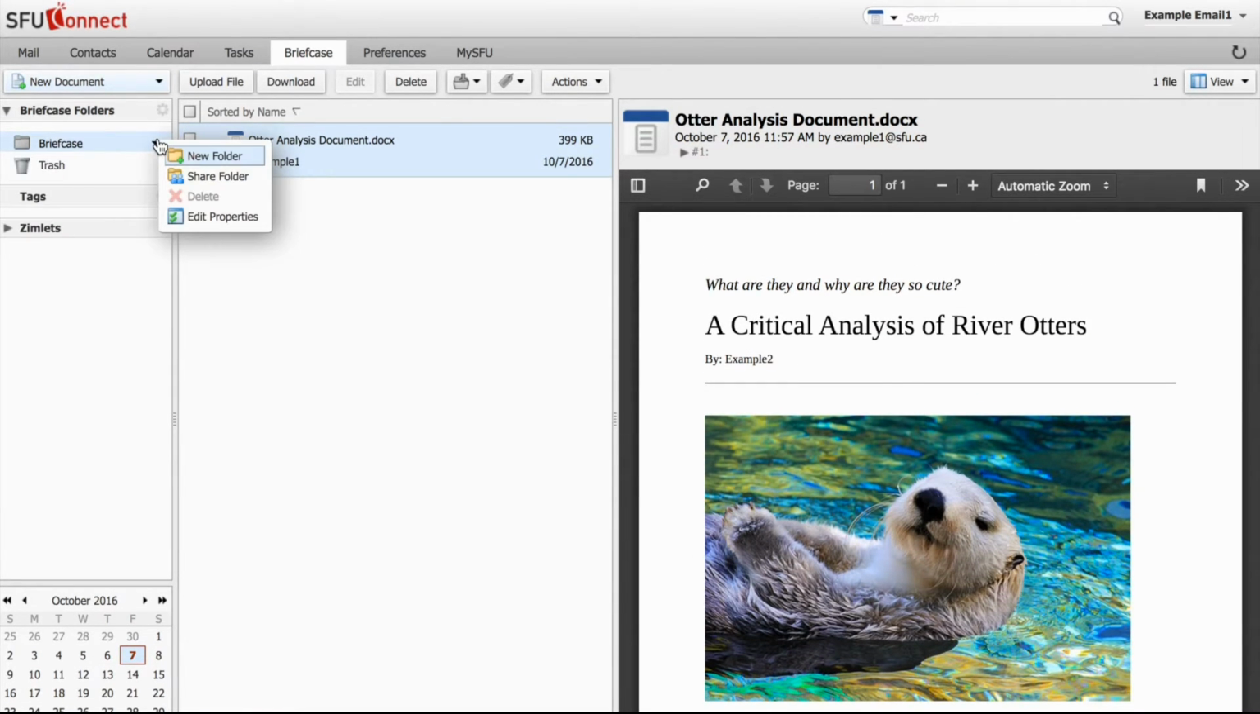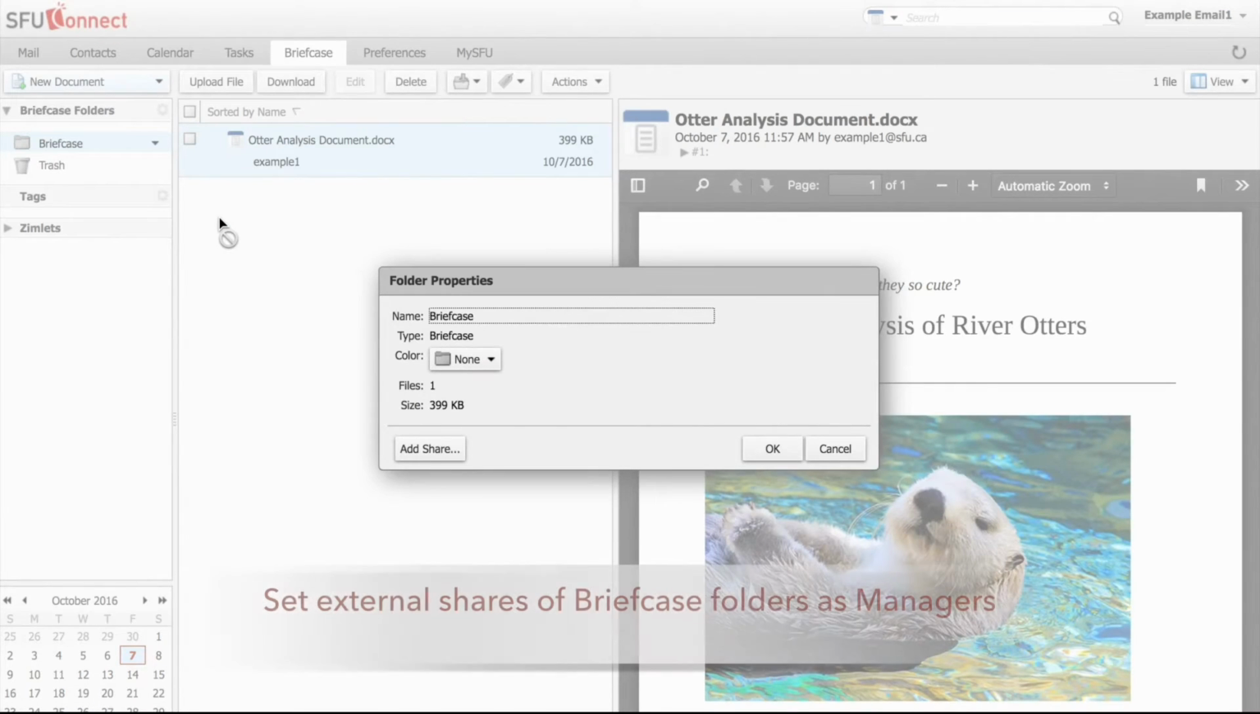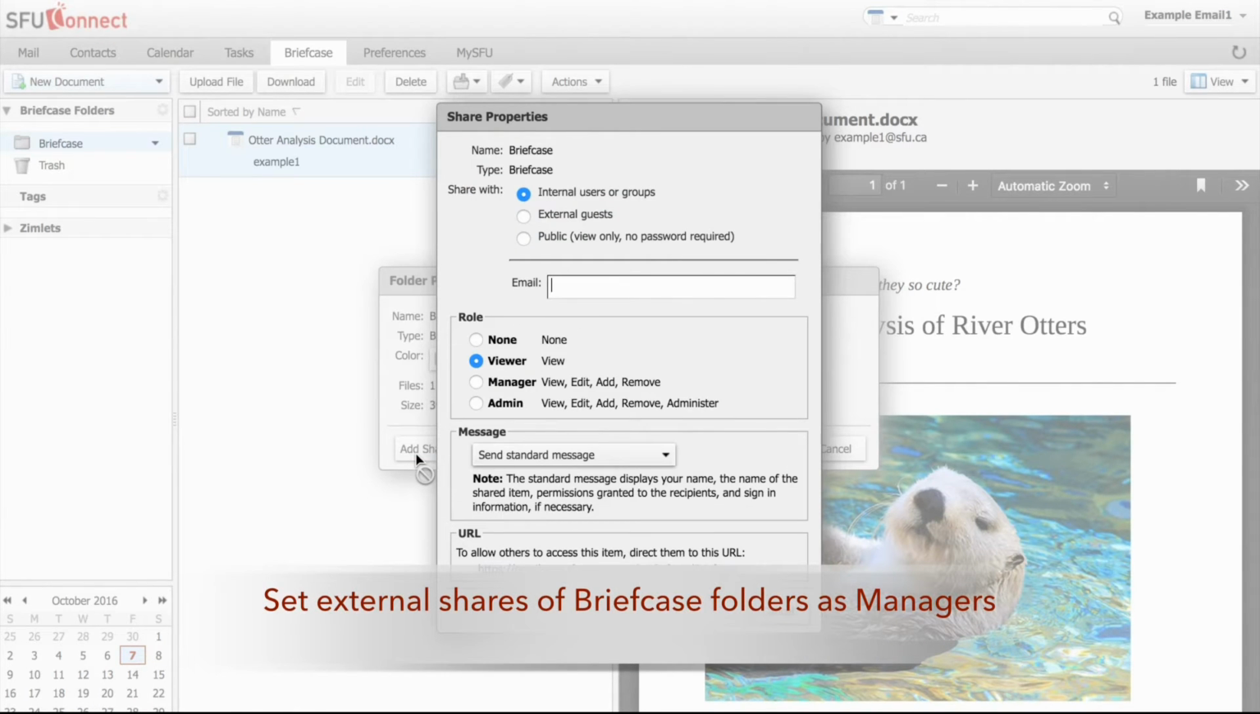You also now have the ability to grant external share recipients manager access as a role in share properties.